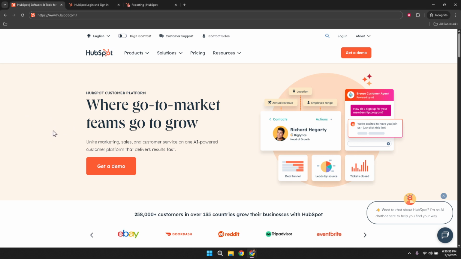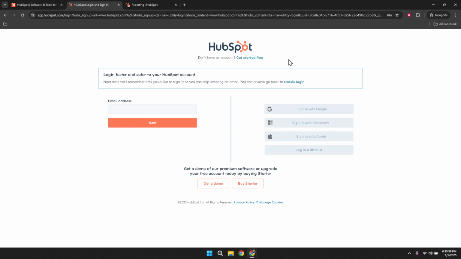When the login page opens, you'll notice several sign-in options. Among these, choose Sign In with Google. It's a convenient way if your Google account is already linked to your HubSpot. Select the Google account you want to use and follow the prompts to log in.